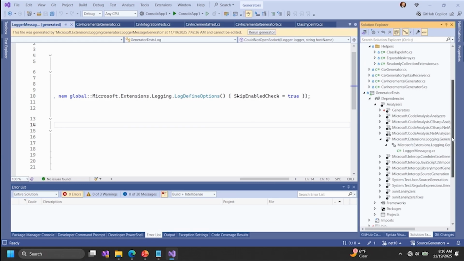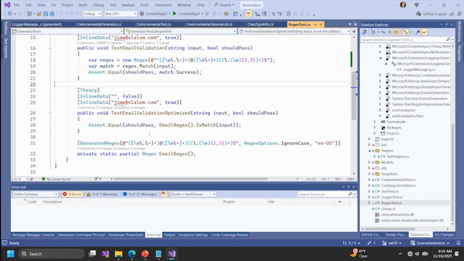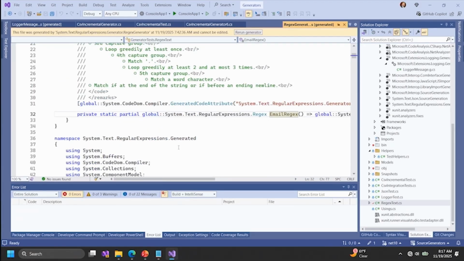So that's one. The next one is a little more interesting, and that's going to be the regex. So with the regex, here's how you would typically do a regex today, and you can create a new regex, do a check on match, and see if they're going to be equal. Okay, that's not too bad. Now with the new one, we can then put an attribute on which has the regex in it itself. So this is going to be generated regex, and this is going to be a partial method, which is going to get the email regex instance object. And so if I then F12 on this one, we see, oh, there's another source generated file.